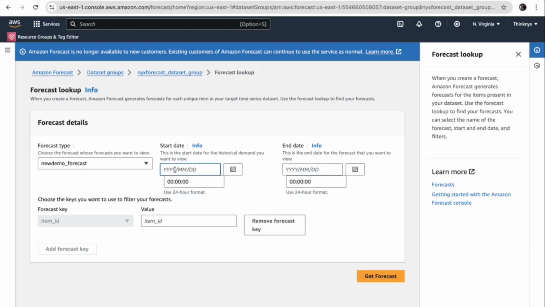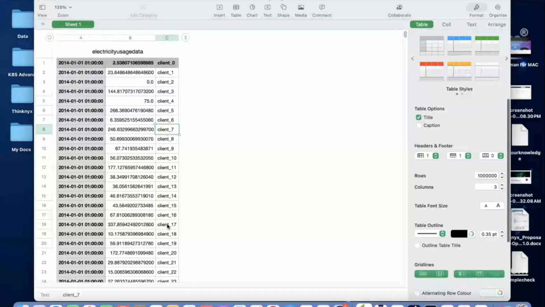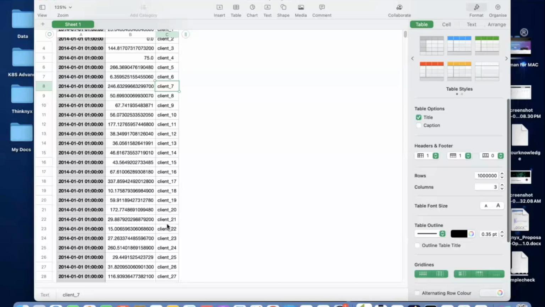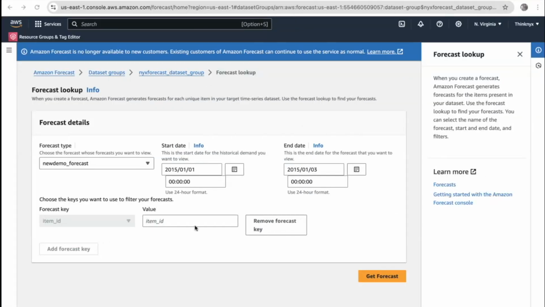Again, as we trained this model for 2 days, so I'm going to give 2015 because the data was for 2014. We are having a month, January, and we are having a date. Here again. Okay. Now, if you see this item ID, we need to put this client ID here against which we want the prediction to be displayed to us. Let's say we take client 26. So come back.